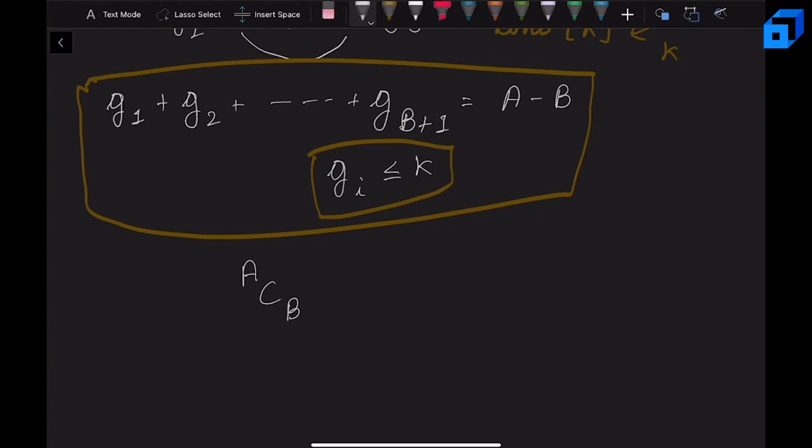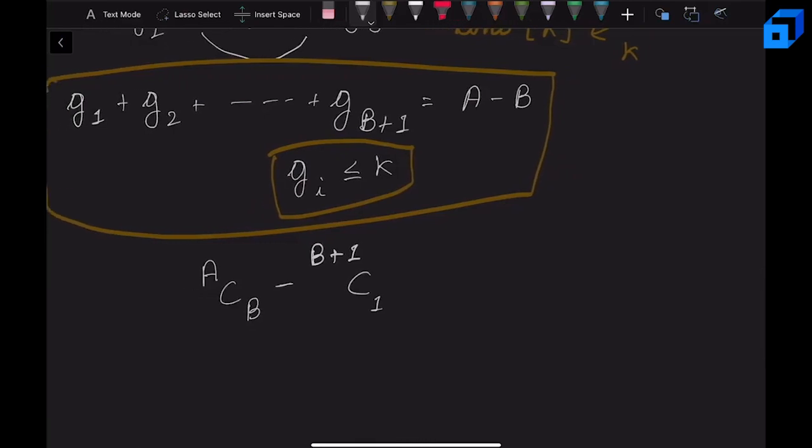So what we'll do is use the idea of inclusion and exclusion. We'll subtract the sequences where Gi is greater than K for exactly one element. So let's say we choose any one element: we have B plus 1 C 1 ways to choose it, and we will assign Gi.